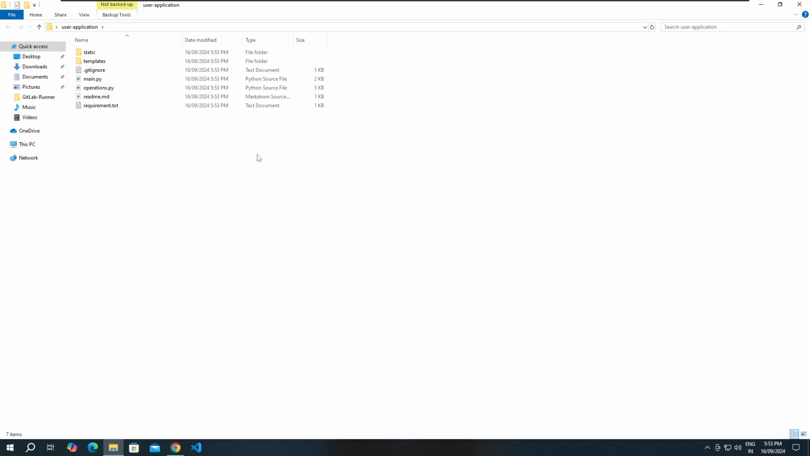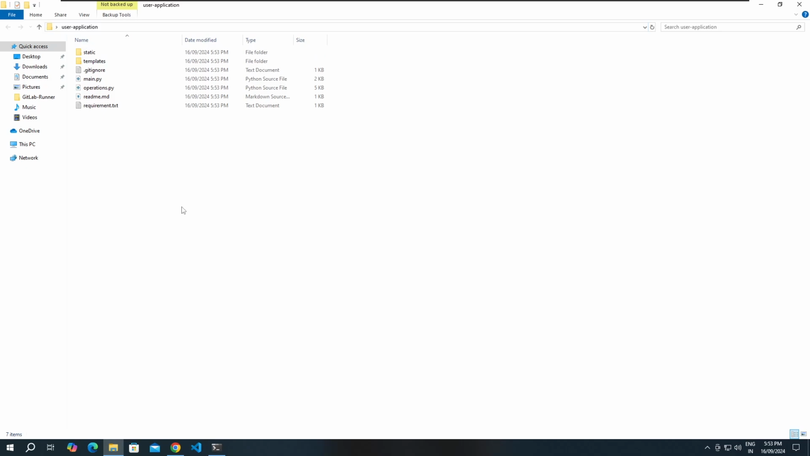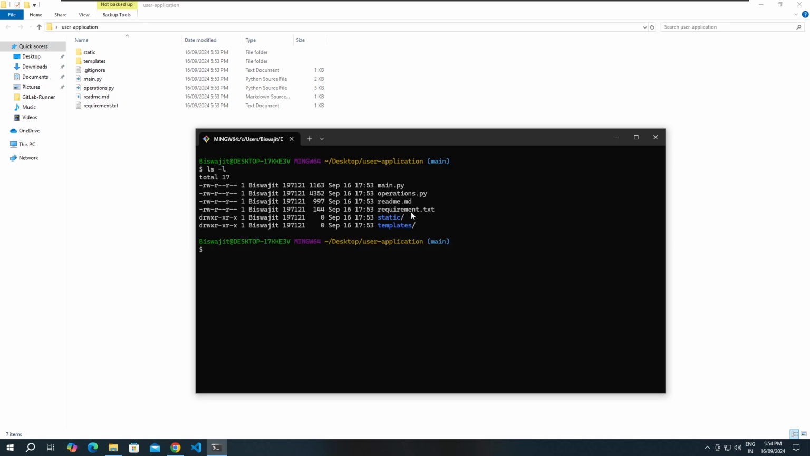Now what you need to do is you need to right click, open in terminal. Or if you haven't closed your last terminal, you can just cd into this particular directory. Make sure you're in the correct directory, ls -l. I can see I am in the correct directory. I have the main, operations, readme, requirements, static, templates. Okay, everything is present.